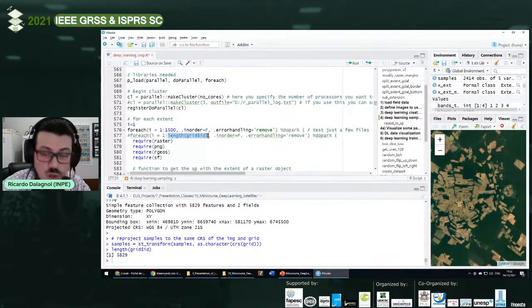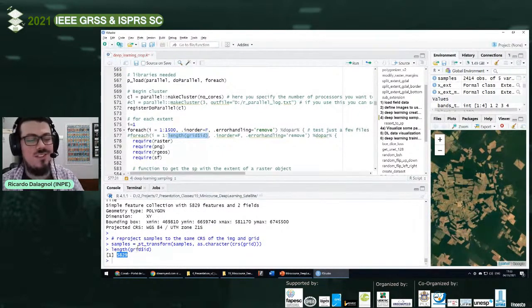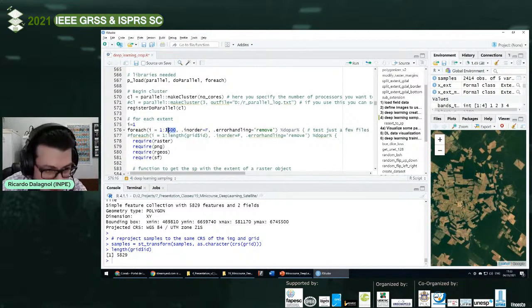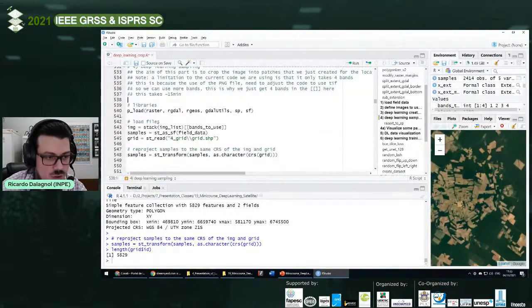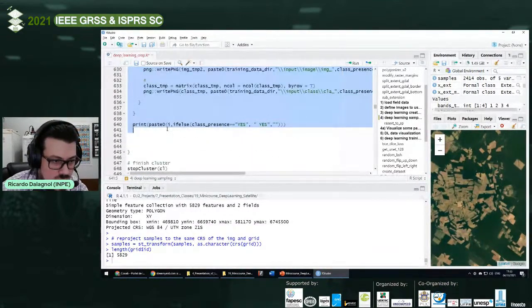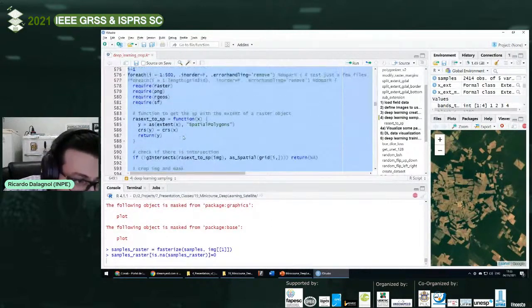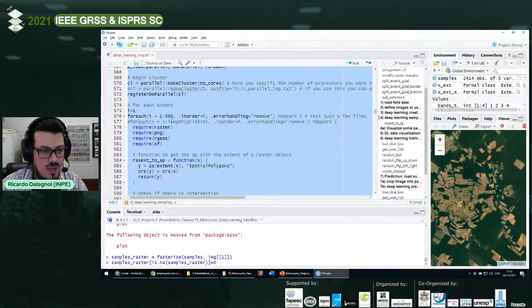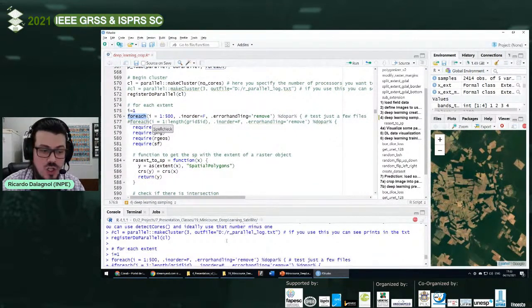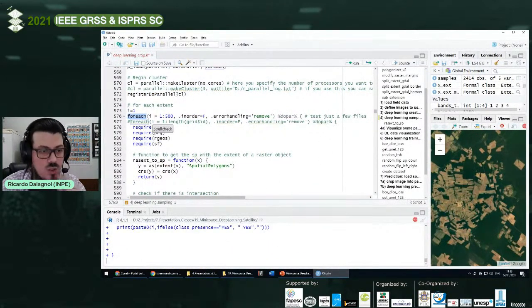Wait. So in this image, we have 5,829 patches total. I will just crop, let's say, 500, just to show you the patches being created. I'll just run this. And what this code does, it already has this for each function, which runs in parallel. So that's why we create this parallel cluster before with the number of cores that your computer is able to run. In my case, it is 7.